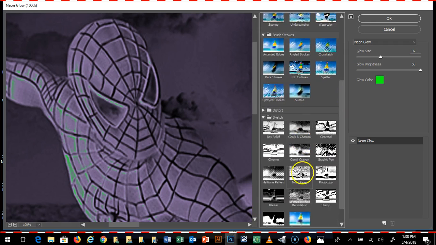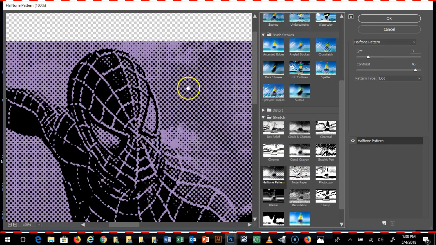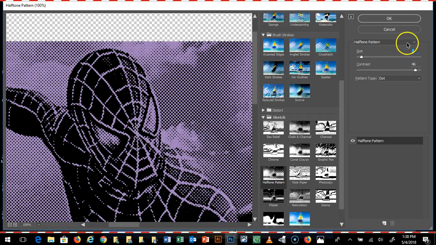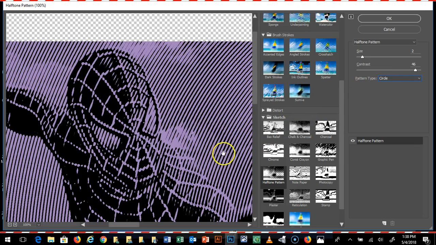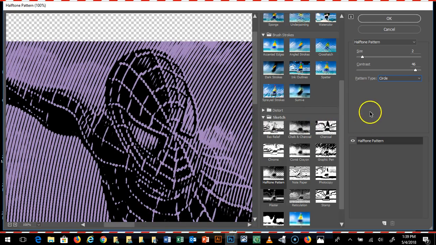I personally like, under Sketch, there's one called halftone pattern that I kind of like. The reason why it's showing up as purple and black is because I currently have purple and black selected as my foreground and background colors. So if I selected different colors, this would look different. And then you can change the size of the dots, make them really big, really small. You can change it from a dot pattern to a circle pattern or a line pattern.